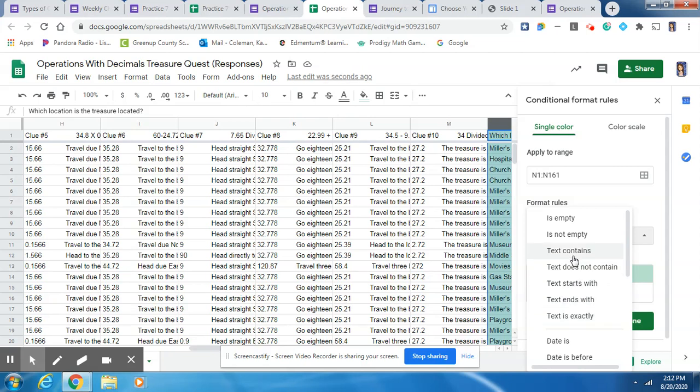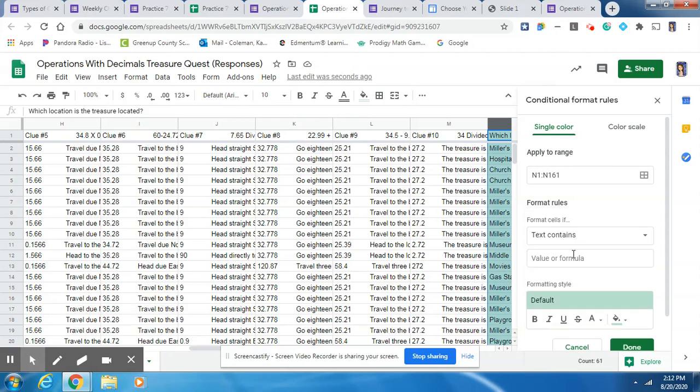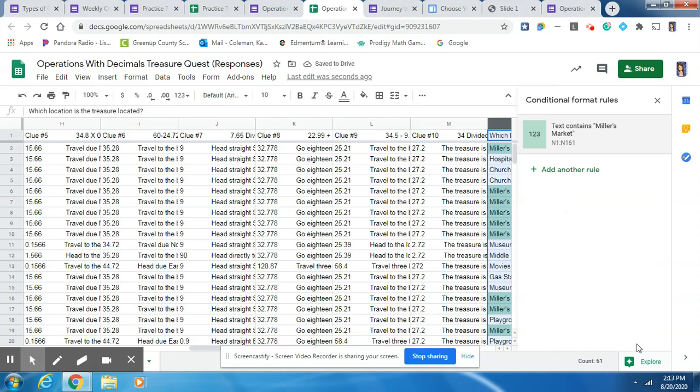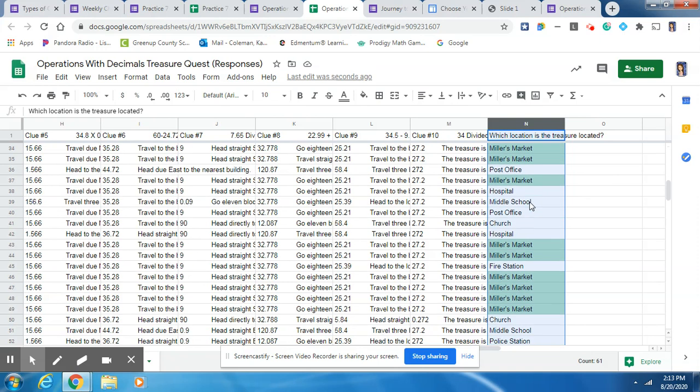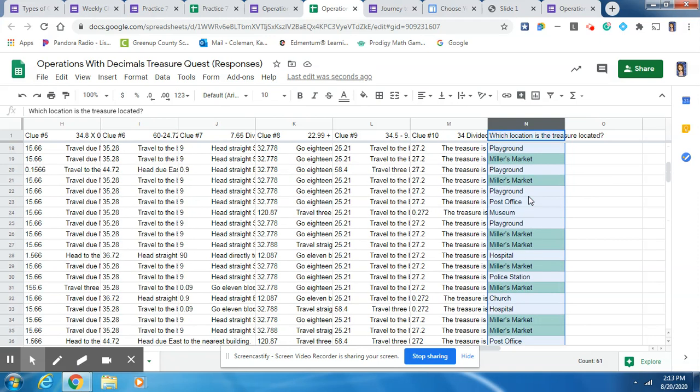I might say I want to see a text that contains the answer, which was Miller's Market. And then I can click done, and it has highlighted all of the Miller's Markets for me, so I know which ones are correct.